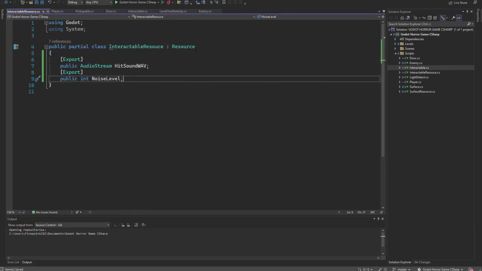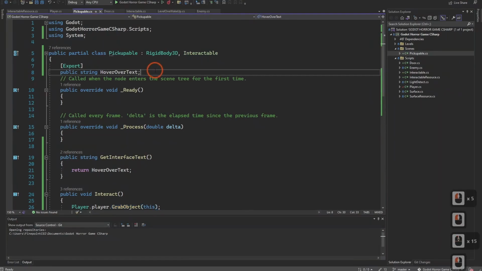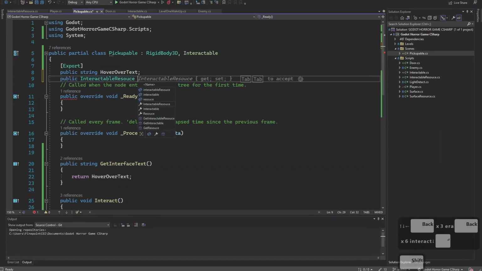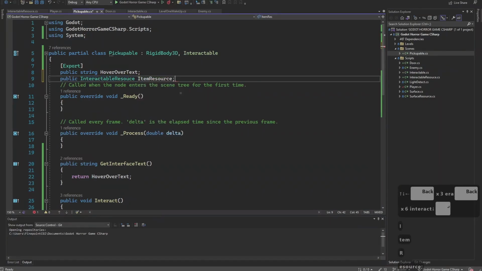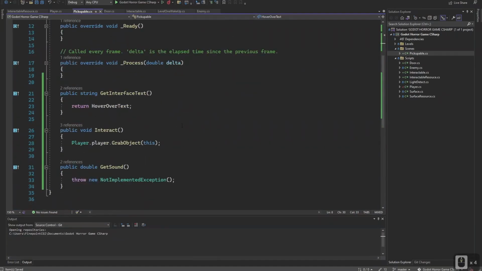So now, once we have this, all we have to do is go to our interactable object, which I believe is called Pickupable, which got put in our scenes. So we'll come up here and we'll just say public interactable resource, item resource, and we'll go ahead and export that just like that. And now all we have to do is basically just whenever this object hits something, it can play our sound. We could do a lot here, okay?